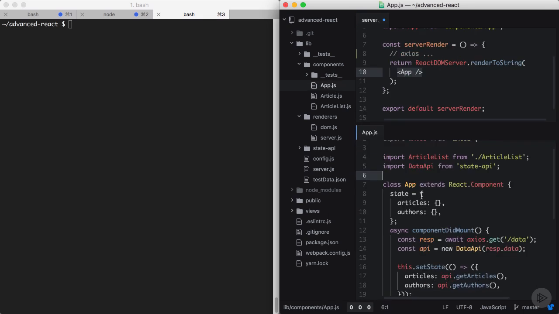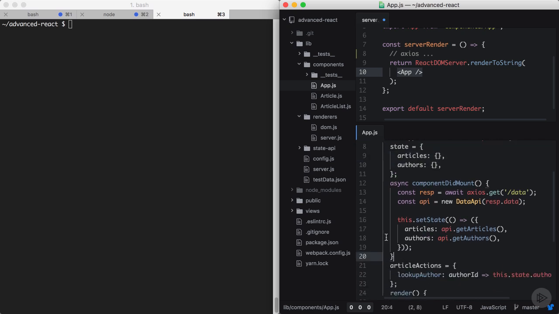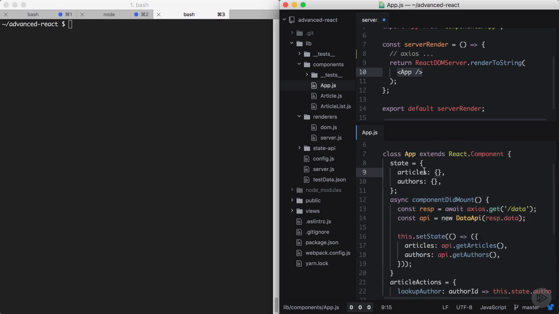The app component starts with empty values for both articles and authors, and then asynchronously loads the data with componentDidMount. So to make this app component server-side render friendly, we need to have it understand initial data. So the server-side code needs to render the app component with some initial data. So let's actually call it initialData. And in here, we're going to pass some variable coming from the Axios fetch call.